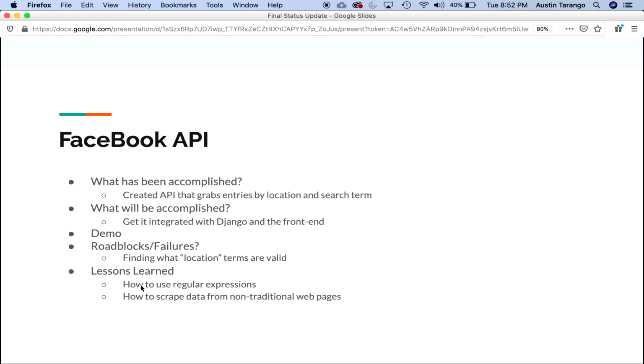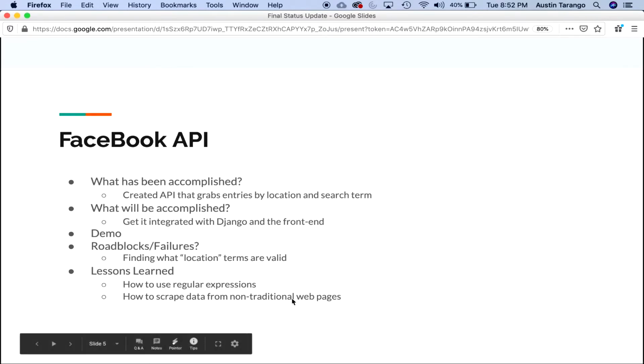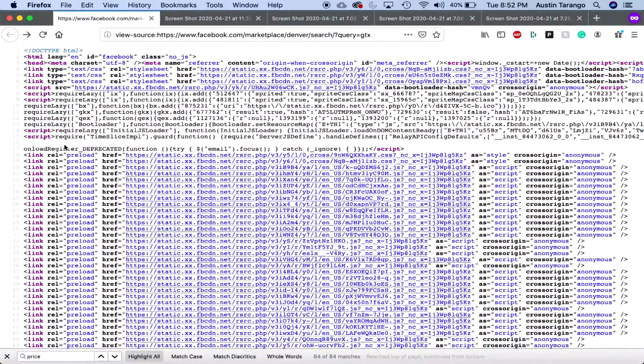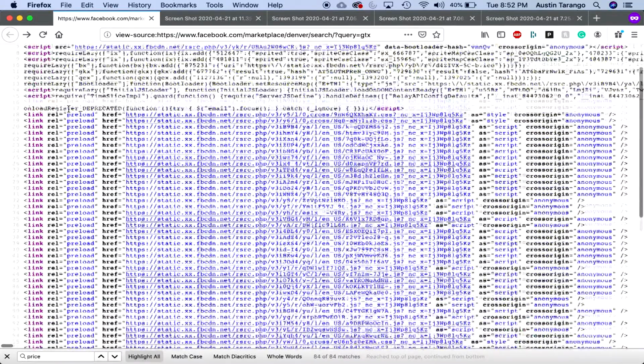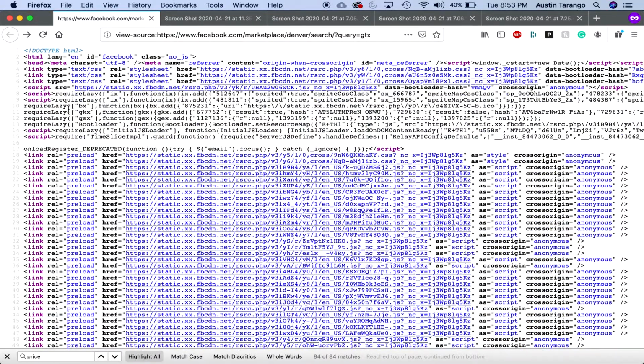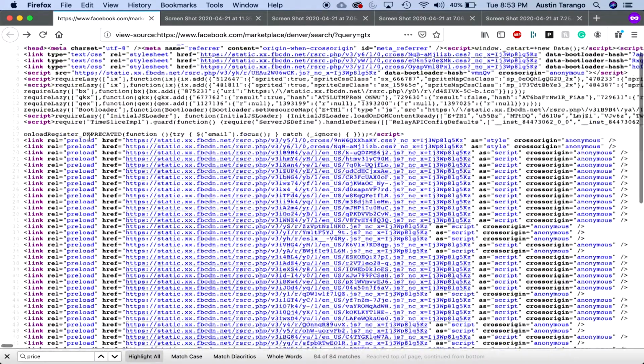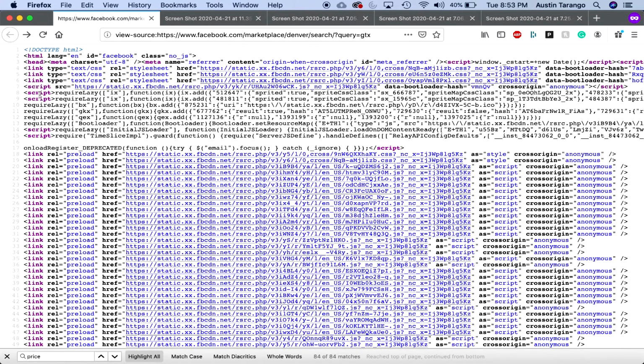Lessons learned on this project: I definitely learned how to use regular expressions as well as scrape data from non-traditional web pages. What I mean by that is if you look at Facebook's source code, it doesn't look like a traditional HTML page. There are no ordered or unordered lists, no divs, or any HTML tags like that. All of the relevant data is actually inside these script tags.